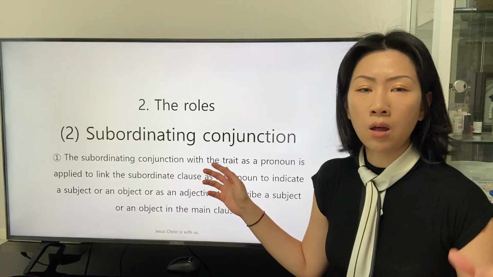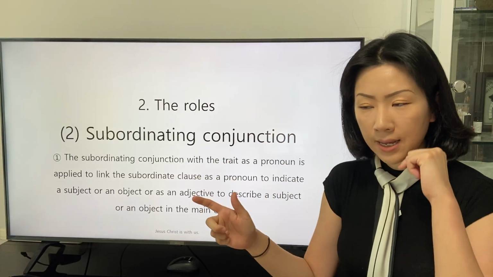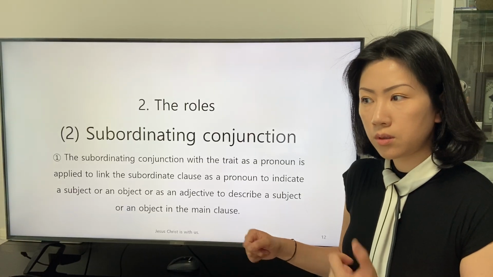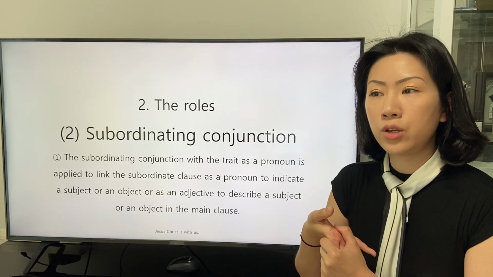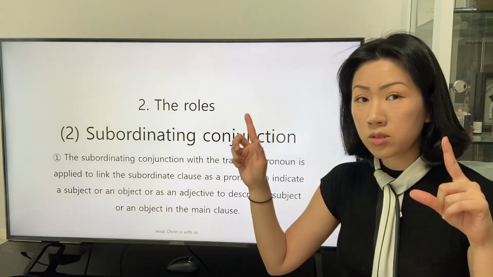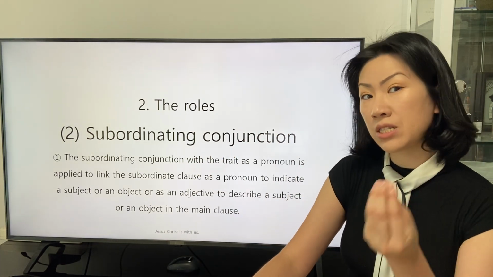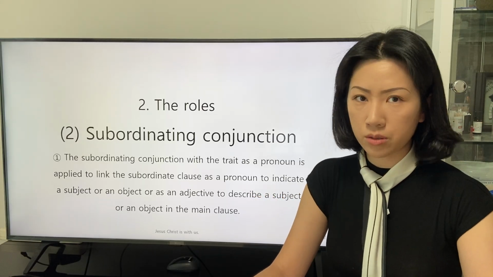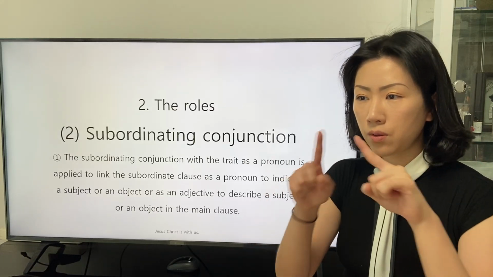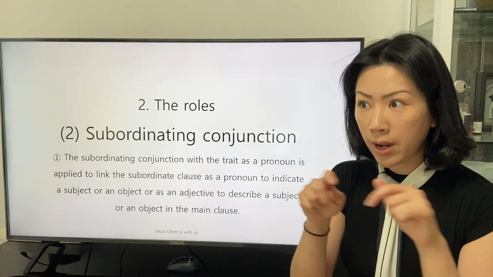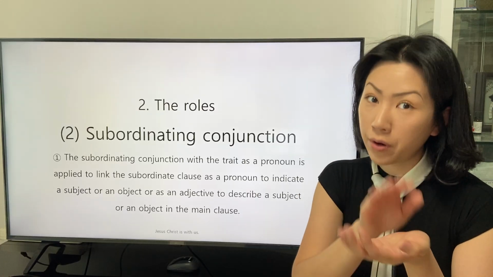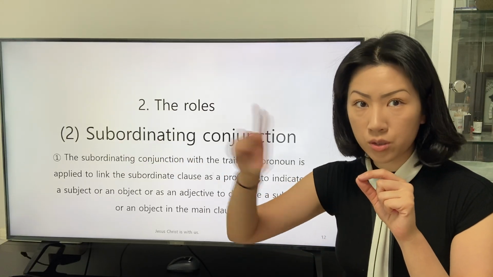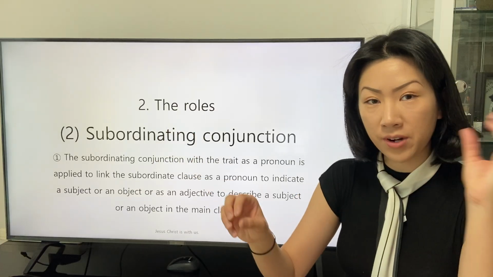What about this case? The subordinate clause can have the trait as an indication. Like, I think that you're good. The clause that you're good has the trait as an object of the transitive verb think in the main clause. So in that case, we can say that the pronoun that has the trait of a pronoun, and this pronoun links the whole subordinate clause to the main clause as the object of the transitive verb think.